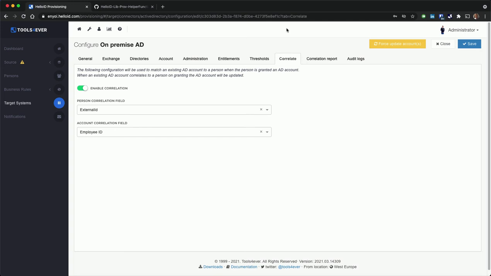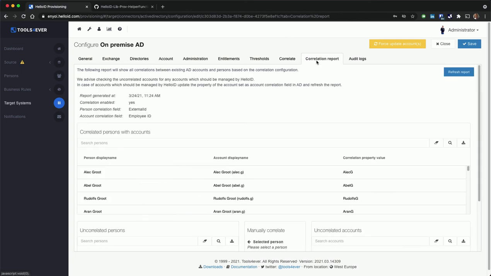Now, what you do with correlation is basically a very simple setting, but it can result in some cleanup. So you basically say, okay, my HelloID person has an external ID, for instance, a personnel number or registration number, and that field, in my case, should be in the employee ID attribute in my Active Directory account. And HelloID will then try to create matchings based on that. And you can view that in the correlation report. So let's see what happens.